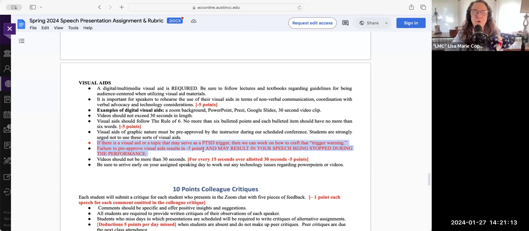Video should not be more than 30 seconds. If it's over, I will dock points. Make sure that you arrive on time and go through that. Now, a digital should be digital. It's important for you to rehearse it. Here are some examples: PowerPoint, Prezi, Google Slides, a 30-second video clip. Video should not exceed 30 seconds.